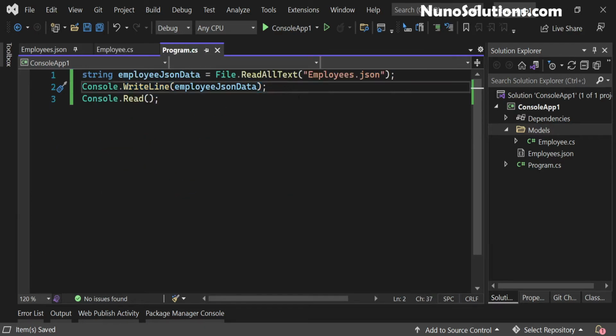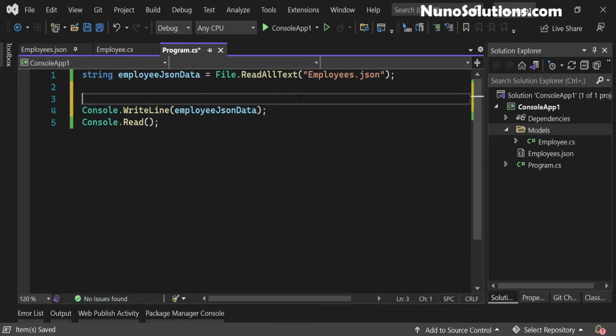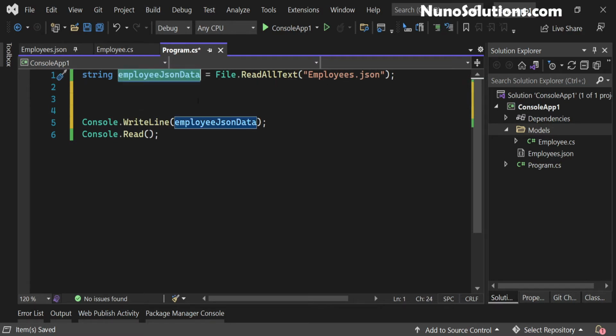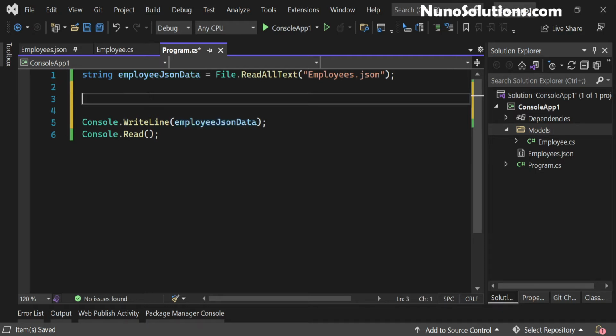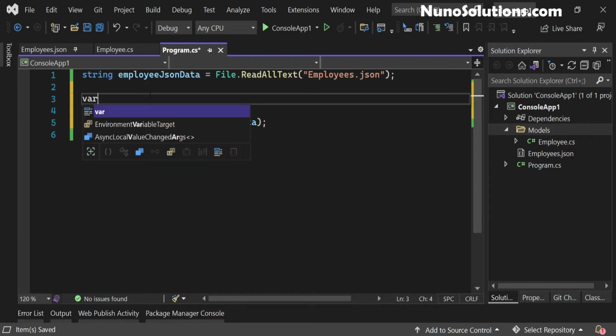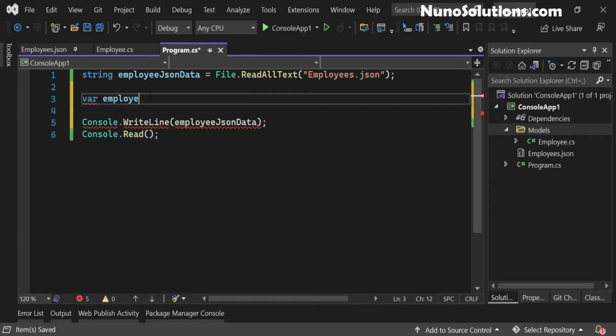And what we're going to do is just right after where we're reading the employee JSON file and loading it into a string variable called employeeJsonData, which is here. What we're going to want to do is deserialize this into a list. And the way we're going to do that is we're going to use the JsonSerializer. That comes in the System.Text.Json namespace. So let's just create, number one, a variable called employees.